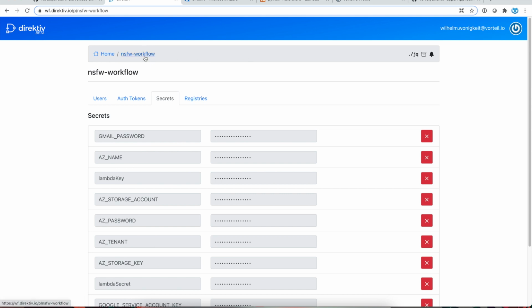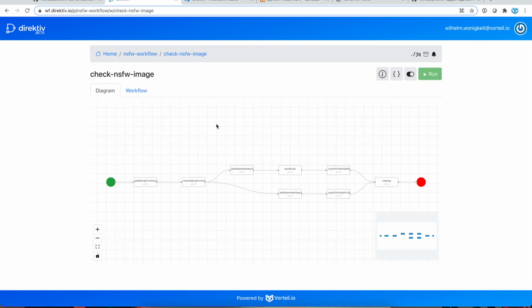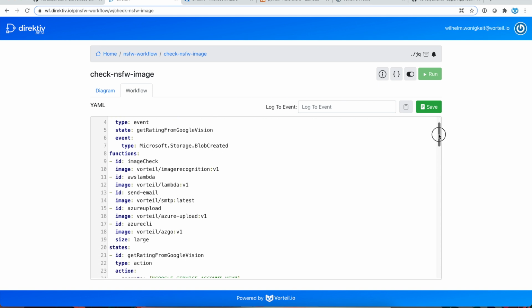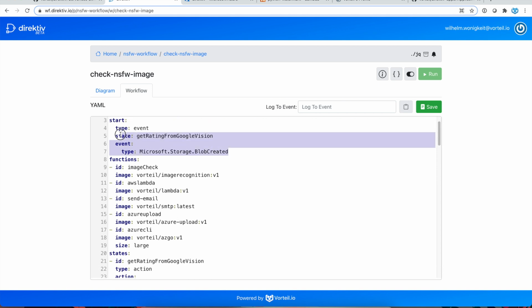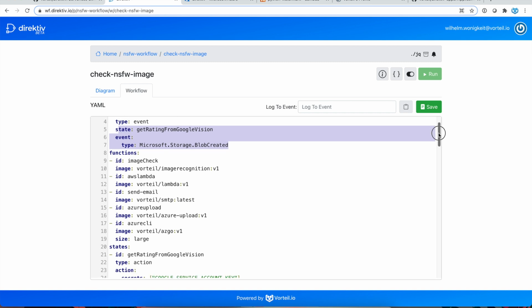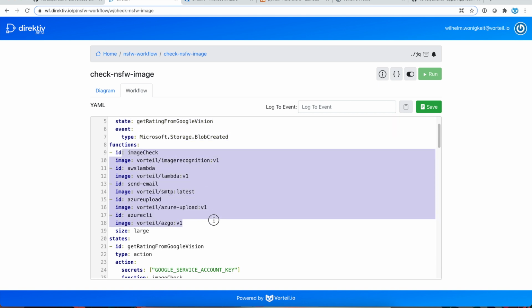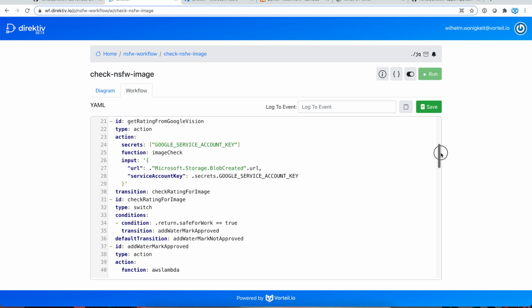In Direktiv itself, we've set some secrets because we read some secrets as part of the workflow, and the workflow itself is discussed in detail in Medium. But if we have a quick overview, this is the event, the storage block creation, that we tell Direktiv to listen for when it hits the namespace. There you can see the definitions for all of the containers we want to run, or our functions, whatever you want to call it. And then we define our state.